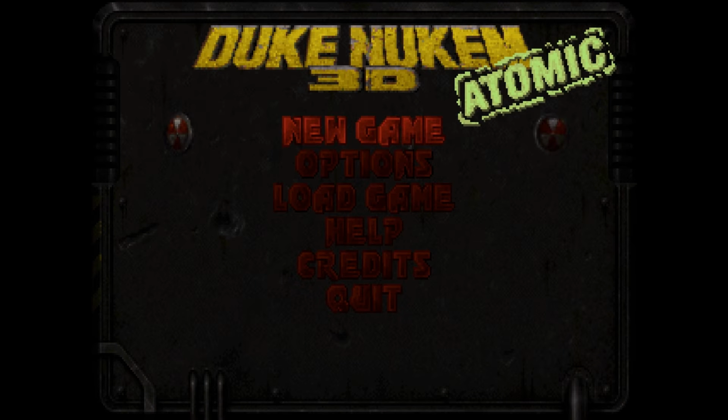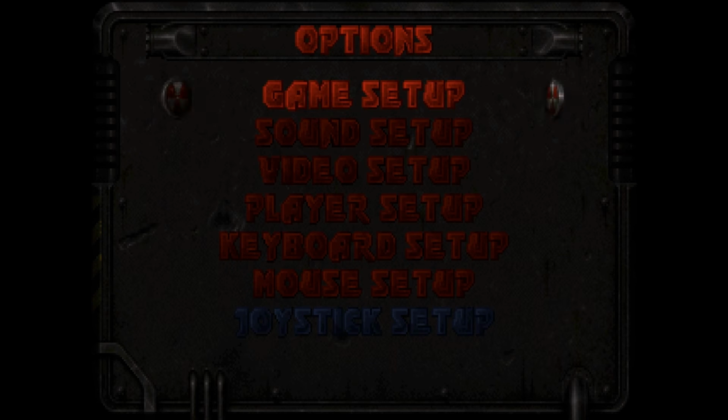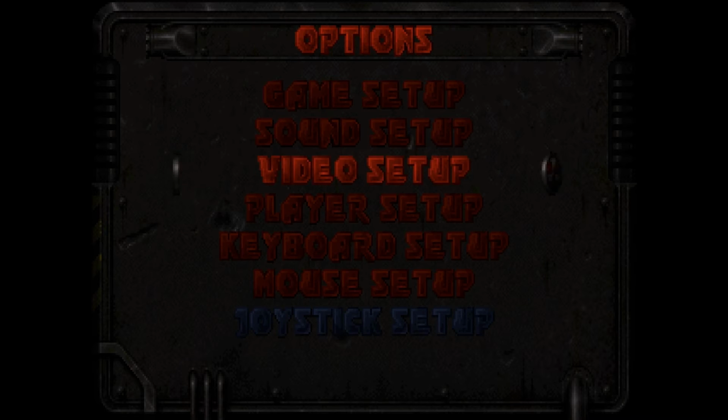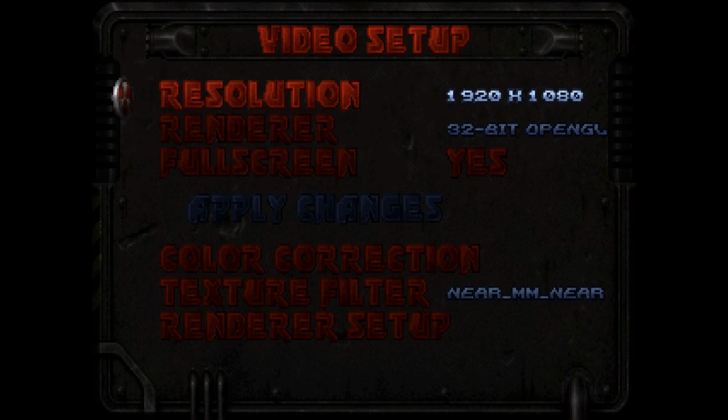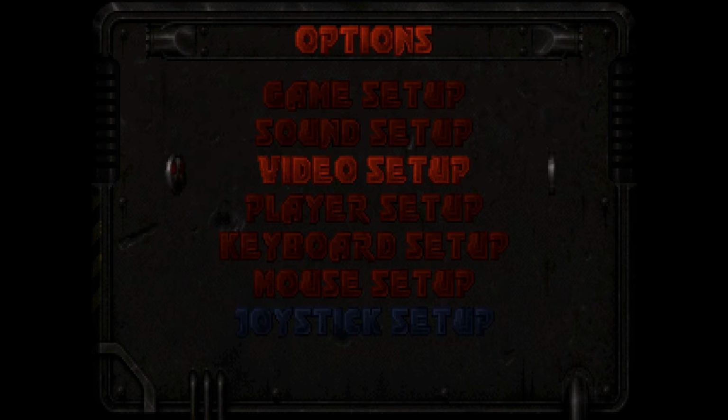Alright, so we're here at the main menu, and it's basically the same game, except the options have a lot more variety. There's a lot more to fix, and you can basically customize it to your playing style. So there's game setup, sound setup, video setup, which is probably the most important. If you're playing on a pretty new PC, you're probably going to want to change the resolution to 1080p. And that's one of the really good parts about this version, is that it supports 1080p. So it really makes the game look sharp. Even though it is a pixely game, it still makes it look really nice.